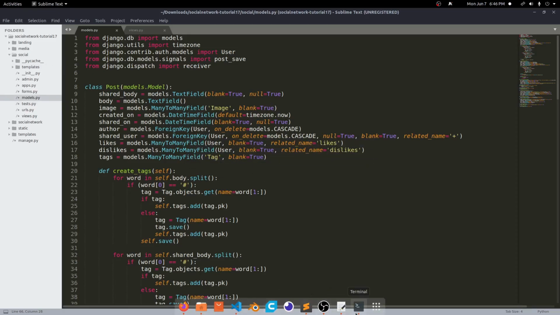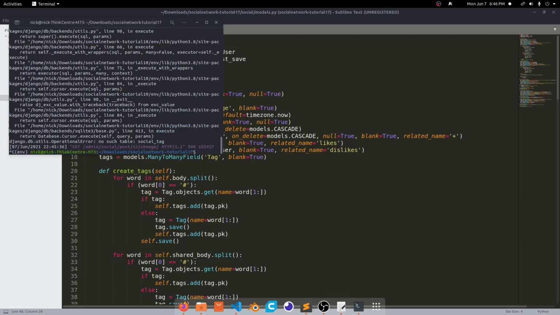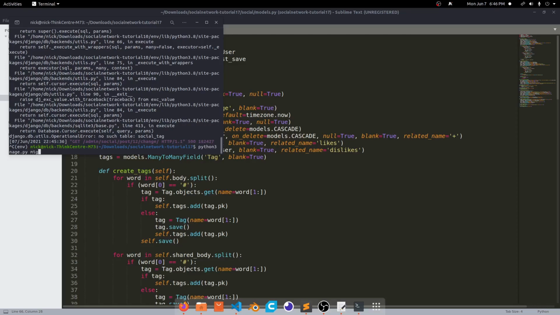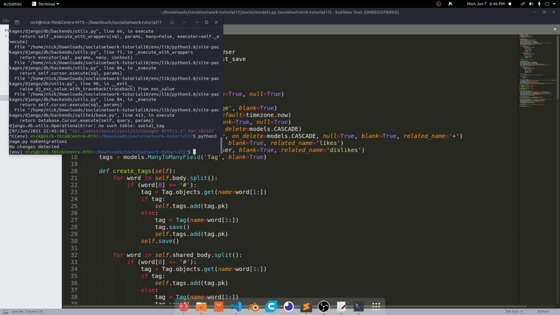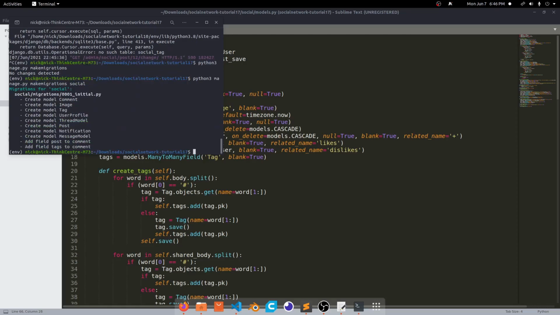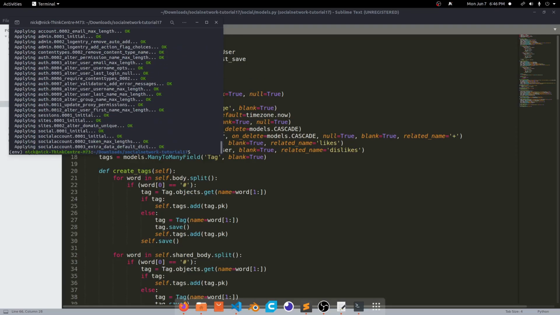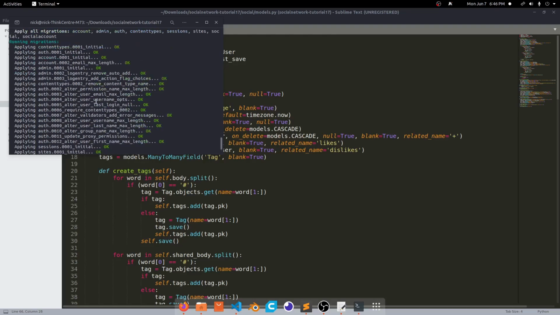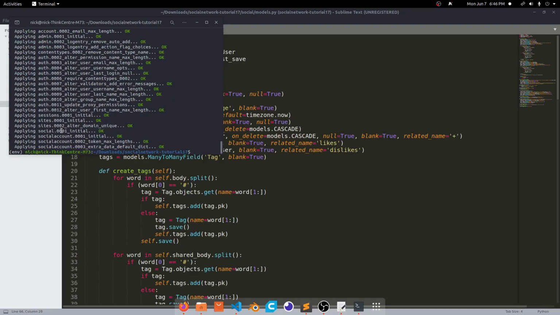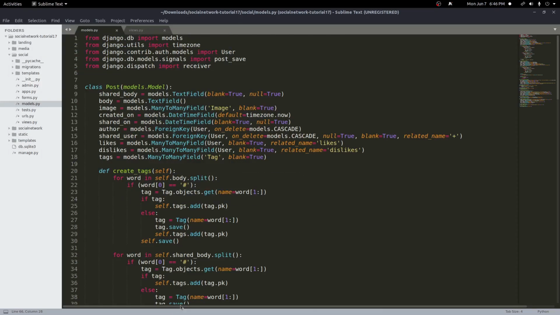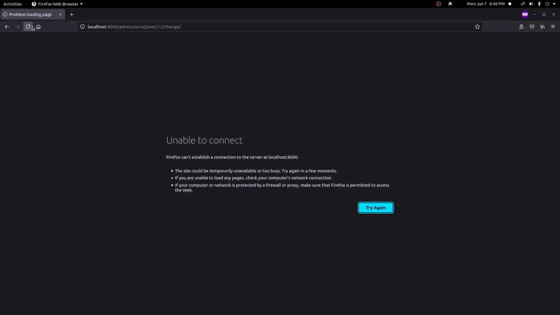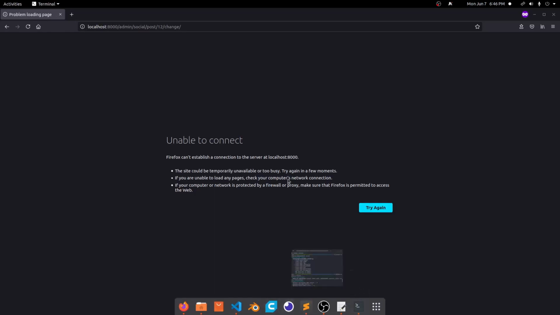Okay, now with that done, let's go back to our terminal. We'll stop the server. Let's go ahead and run a python3 manage.py makemigrations social. And then we'll do migrate. There we go. Check our social. It ran those migrations, so we should now hopefully be good. Let's come back and try this again. Oh, we need to run our server too.